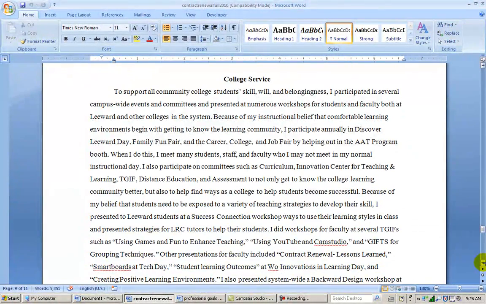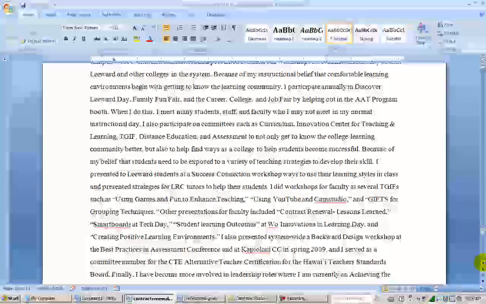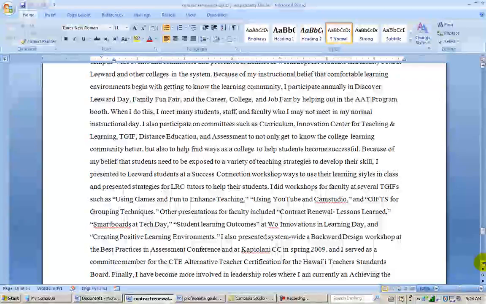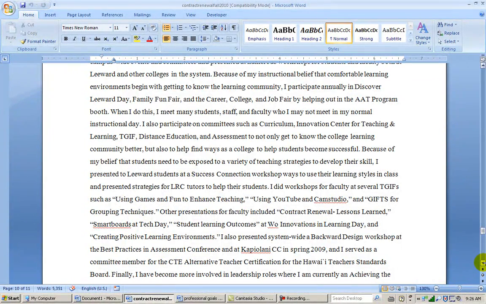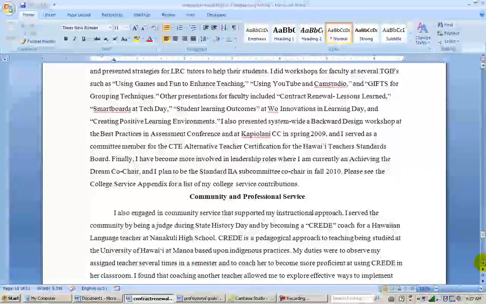And I also tie it in, as I look at my philosophy, as the entire school. So for example, if I joined the Innovation Center for Teaching and Learning, I didn't do that just to join a committee. I did that because I knew that this would be a great way to train other teachers in educational techniques. So that would help their students, what I would call the student skill. And that would be part of my philosophy. So I don't just join committees just to join them. I join them because they're going to help me reach the students.